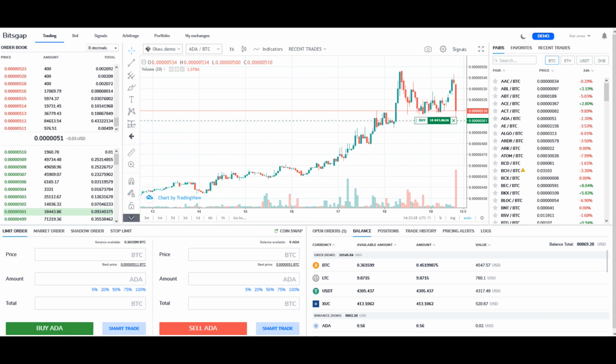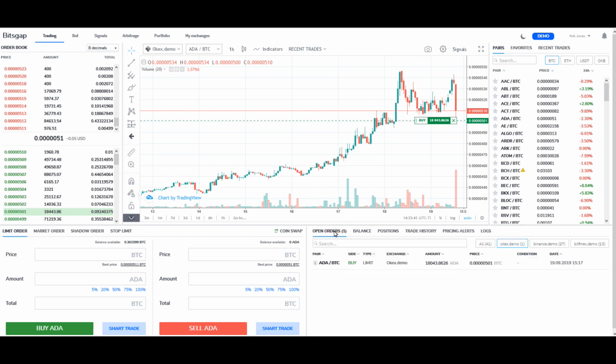Okay, so now that should have picked up my order, and that's going to be listed in open orders. And there it is, my Cardano BTC buy limit, and it's got my amount here and my price. All right, next let's take a look at our market order.